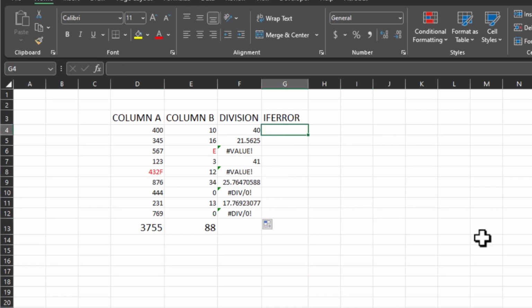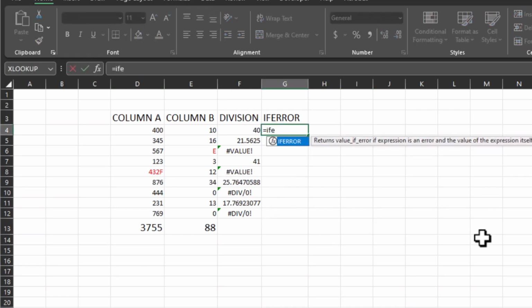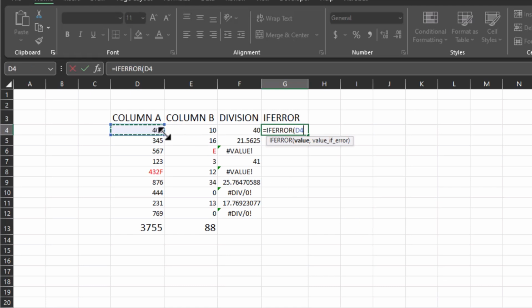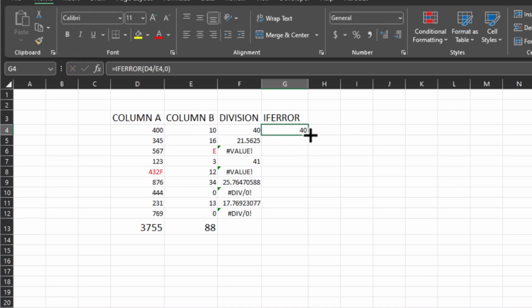So let me show you. I would write =IFERROR, tab, value. So what is the value we are looking for? We are actually dividing this column A by column B, and now comma, value_if_error. Now the second argument says if there is an error, then what you want to return. For that, I'm gonna simply insert 0, bracket close, press enter, and let me copy the formula to all the cells like this.